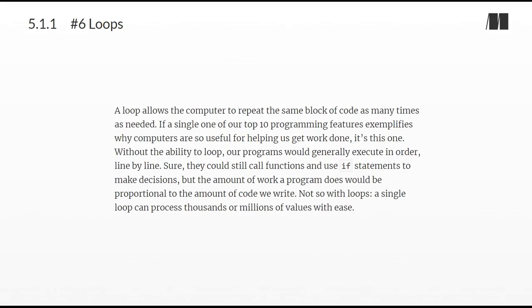Section 5.1.1. Number 6, loops. A loop allows the computer to repeat the same block of code as many times as needed. If a single one of our top 10 programming features exemplifies why computers are so useful for helping us get work done, it's this one.